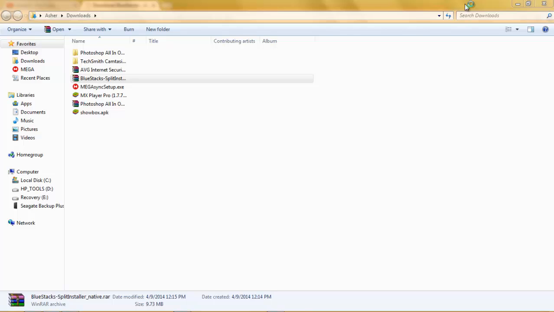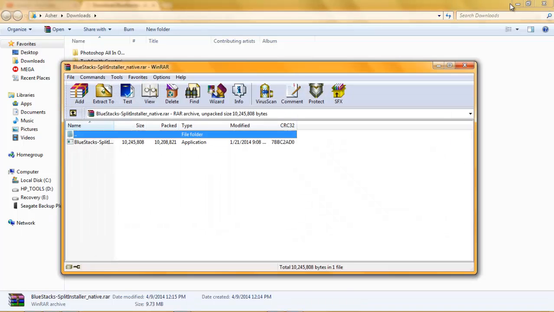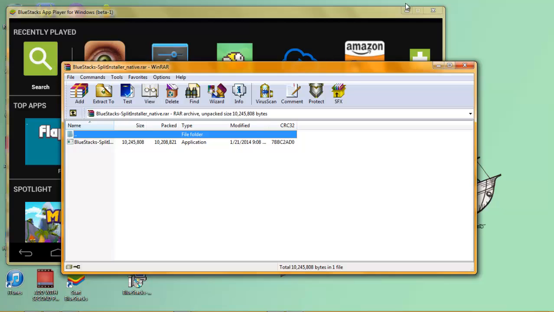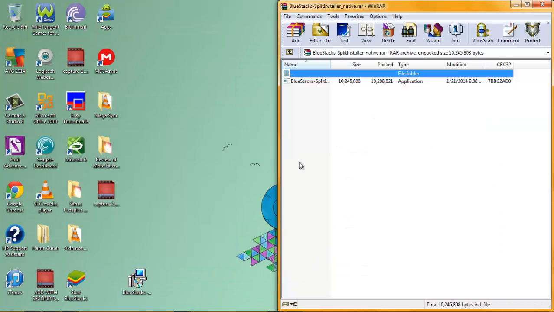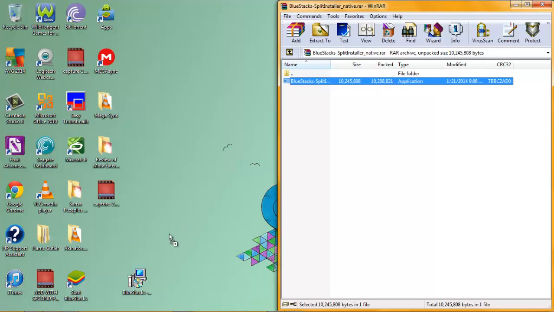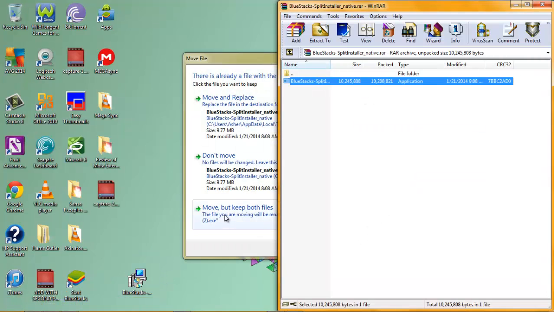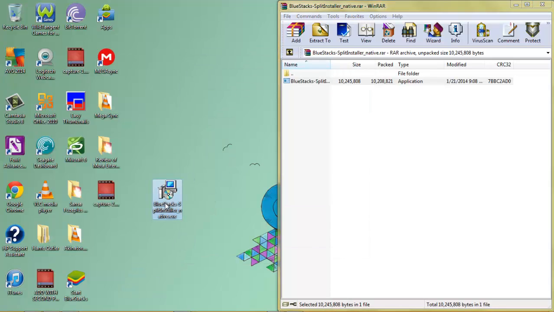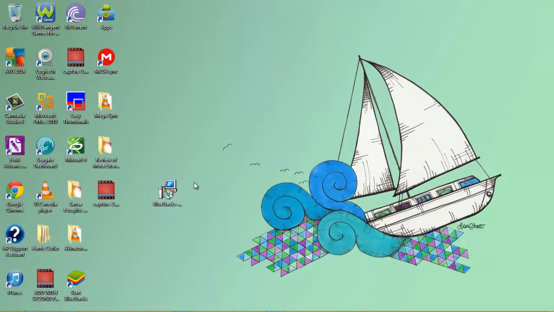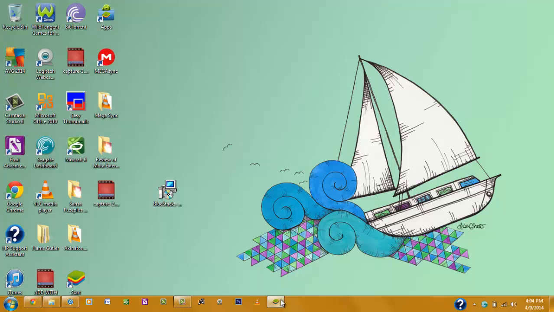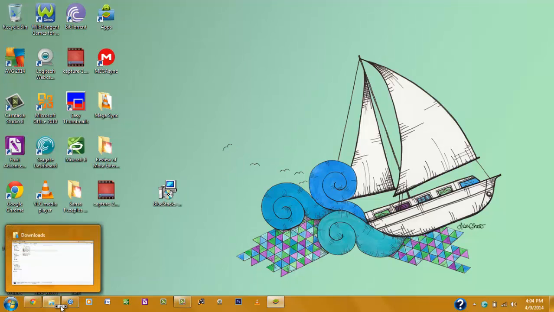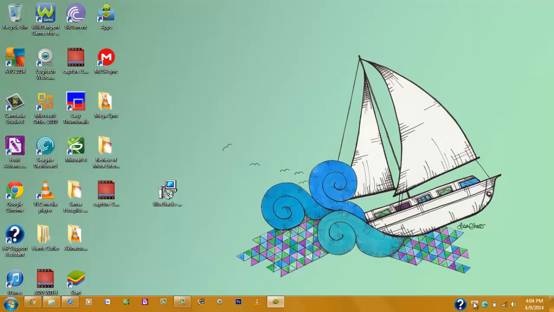What you're going to want to do for BlueStacks when you first install it is go into your BlueStacks installer.rar file. You're going to want to put it on the desktop, and I believe I just put another one on the desktop. Don't move, so I'm not going to do it. So I have that on the desktop. As you can see, it's BlueStacks. So you double click that, you have it go through the whole installation process, and you're going to get BlueStacks onto your PC.